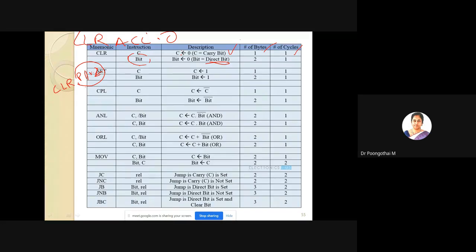Okay, so the next instruction is SETB. Set bit carry is used to set the carry flag. And next, set bit, similar to your clear bit. Individual bits can be set to 1. Here you can give any bit addressable register's individual bits. And next, complement carry. Your carry will be complemented. Similarly, the individual bit will be complemented.